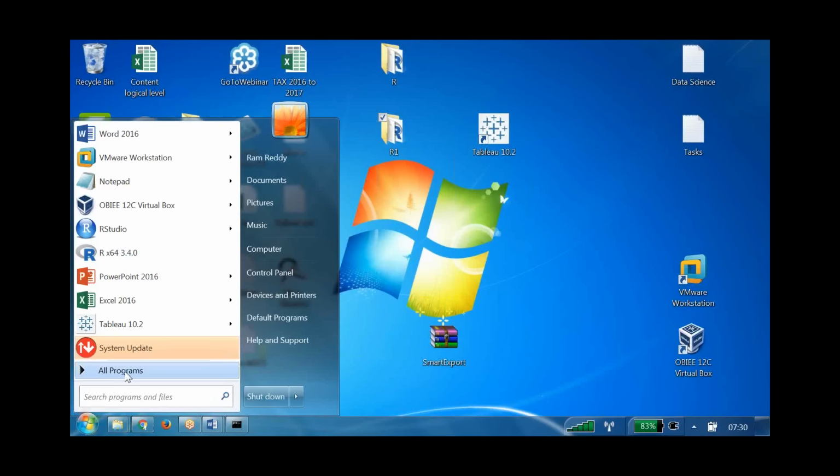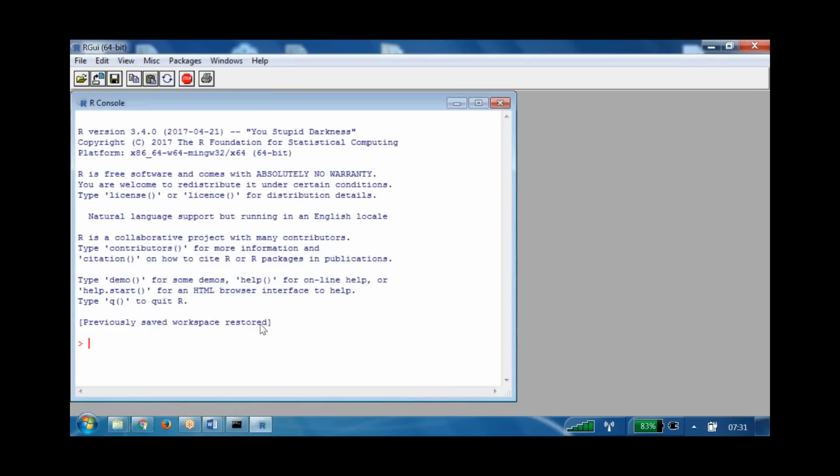Now if I open R again, and type getwd(), what are you going to get? The R folder or the R1 folder?